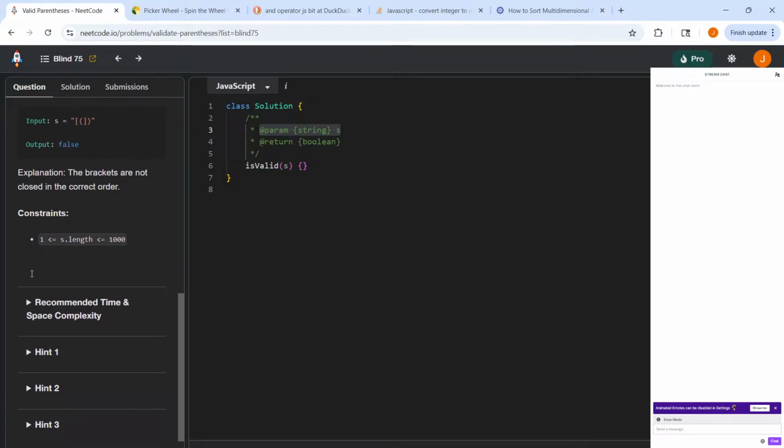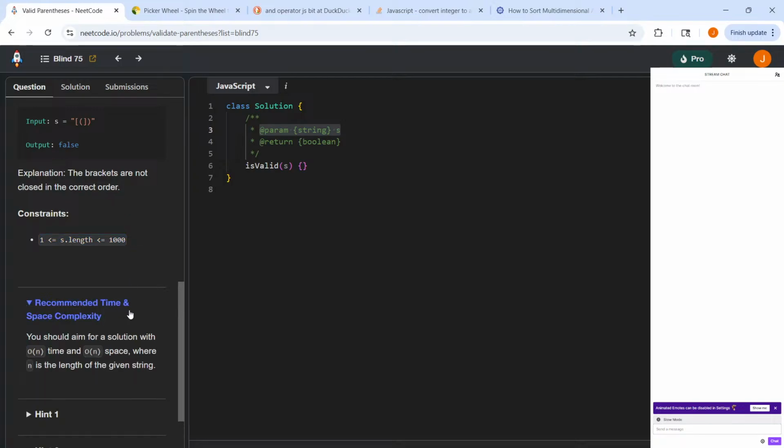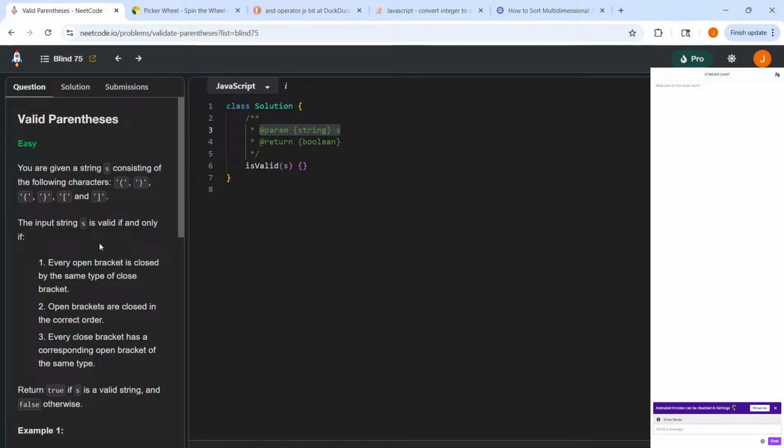All right, and then so we know that s.length, s is going to have some value. It's not going to be empty. Recommended time and space, we want O(n) time and O(n) space, so it's linear, where n is the length of any given string. And lucky us, because we're on LeetCode, it tells us not only that this is an easy question, but that this is a stack question. So that means to me that, hey, let's use a stack, right?